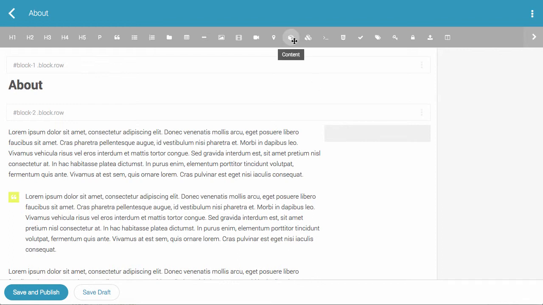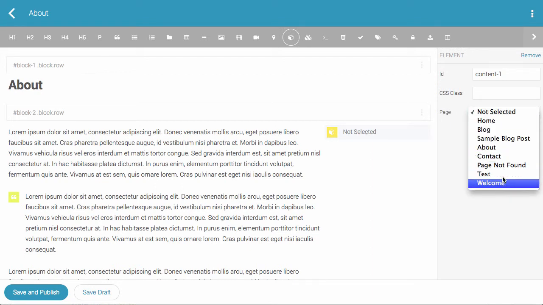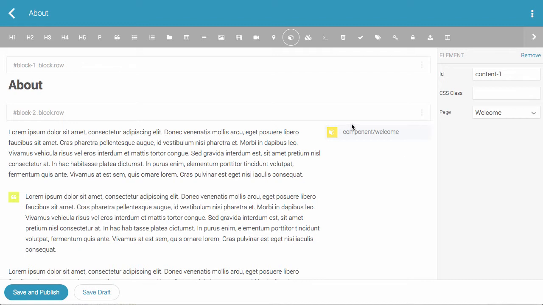So what I'm going to do is grab this content widget and drag it into this box here, and it says not selected right now, but I'm going to click on it, and from the pages I'm going to select this welcome component. You notice that this updates and says component welcome, which matches the route we created earlier, and I am going to save and publish this.